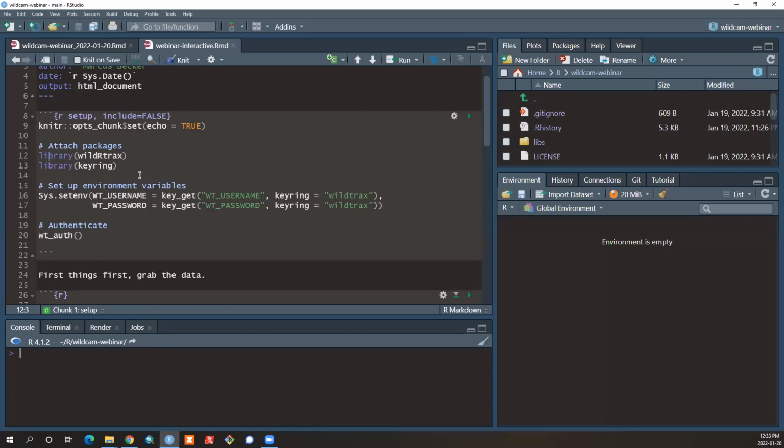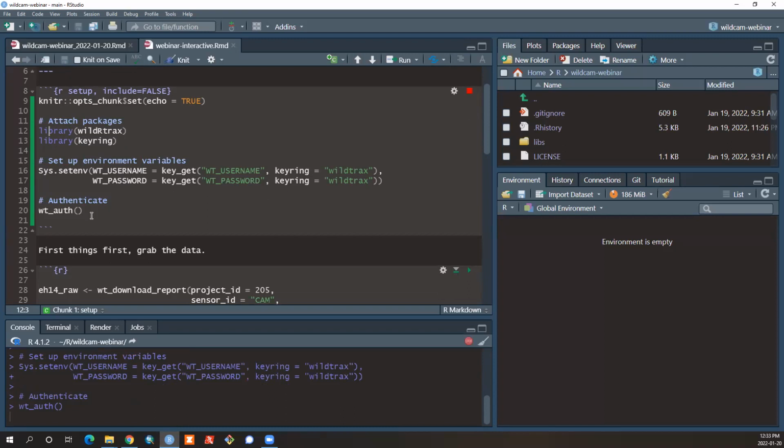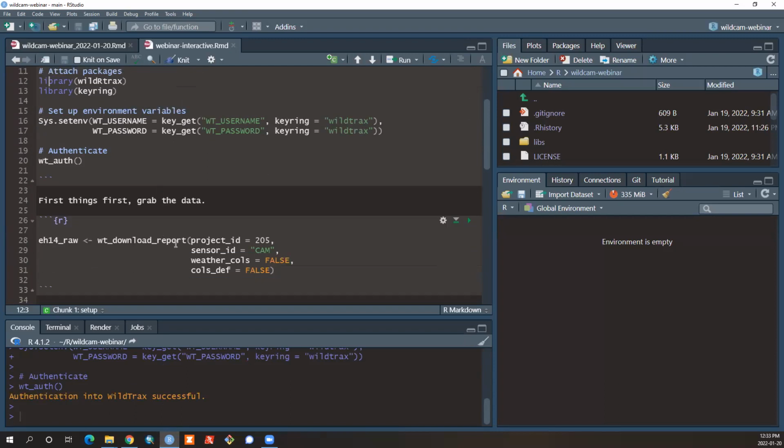So I just have this first chunk here set up to do kind of what I told you guys before, just loading the packages, setting those environment variables, and then authenticating with the WT_auth function. And that took a little longer than I thought, but all right. Authentication into wildRtrax successful. That's great.